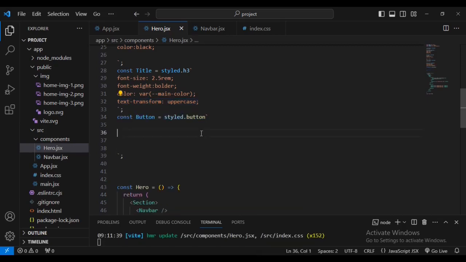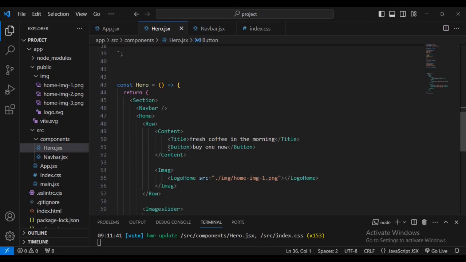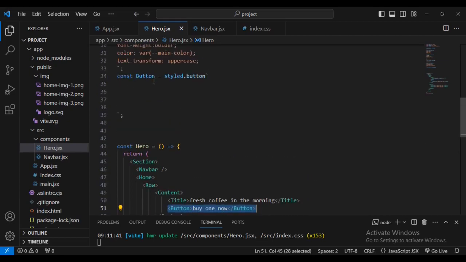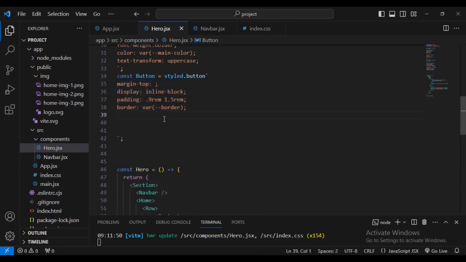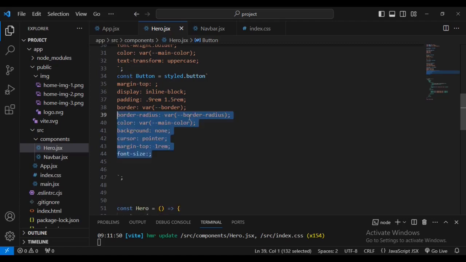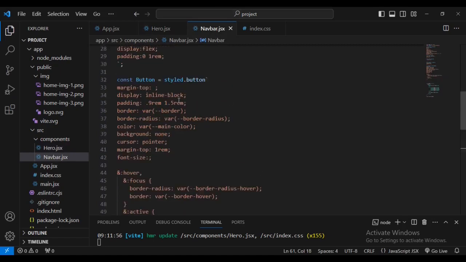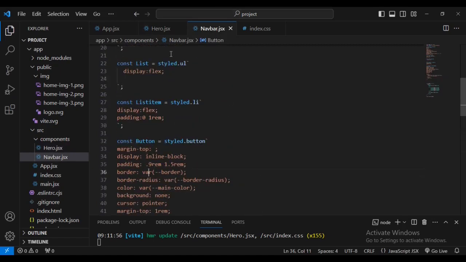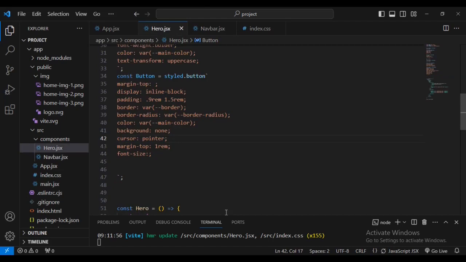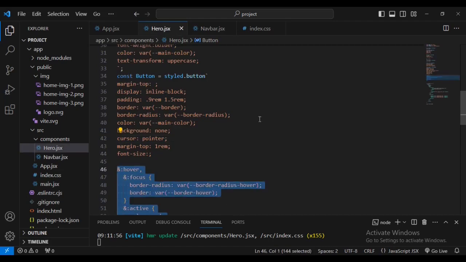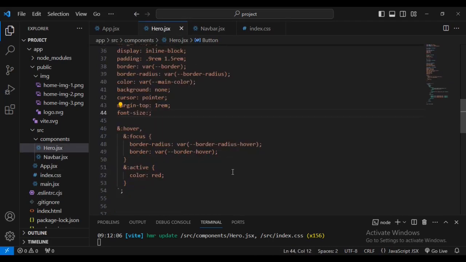Then let's style the button, this one. We'll call it const button. We style the button text. Let's set margin, display inline-block, padding of 0.9 or 1.5, border of variable. Then it's just similar styling as we've done to this one, to this div, they are all similar in nature. So we also give them a hover effect.